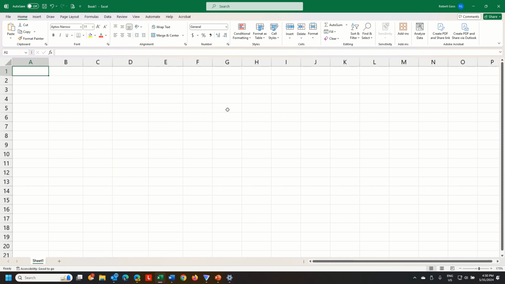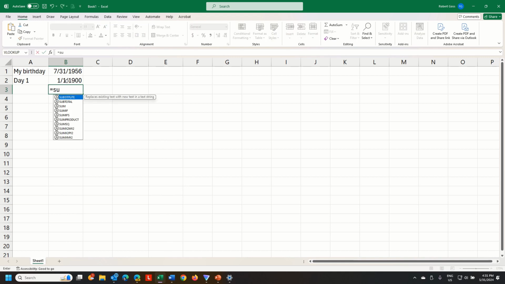Okay, so I'm going to write a quick spreadsheet here. Just going to have a few things in it. We're going to look at, first of all, subtracting dates. So in A1, I'm going to type in the label, which is my birthday, and I'm going to type in day 1 in A2. Now, I'm not a young man, so I'm going to type in 73156. I'm set to US format, so it comes up fine. Day 1 is 1/1/1900.